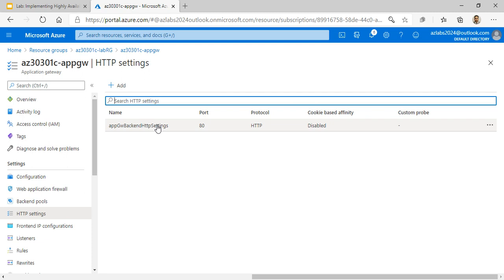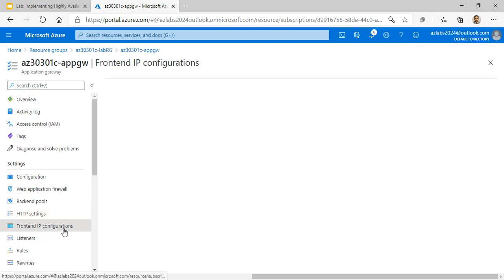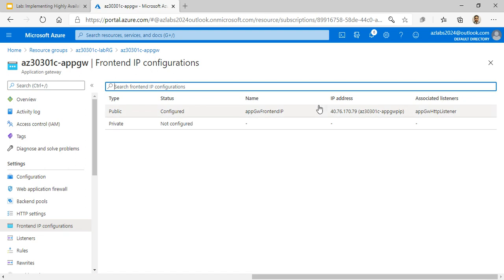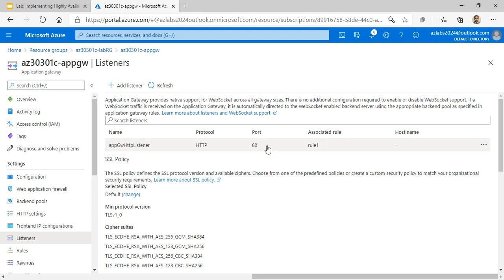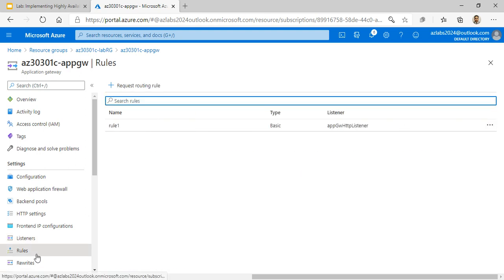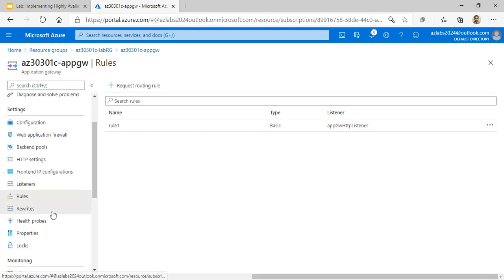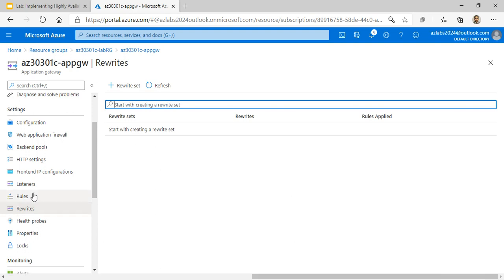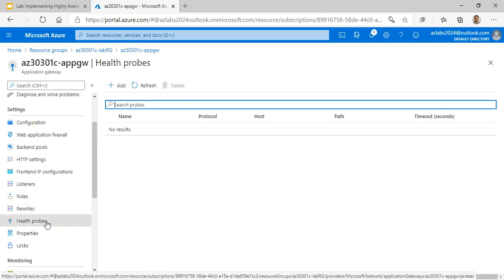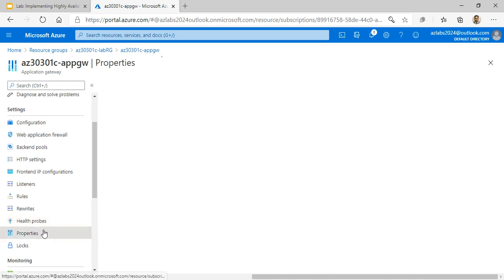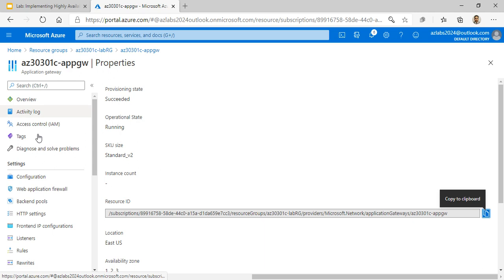The HTTP setting got configured as well. In the front-end IP configuration, the public IP is configured. We have a listener on port 80, and we have some rules that got created as well. I think that's the minimum that you need. Okay, so you don't have a rewrite. A health probe is required for the load balancer. Here I do not have any health probe, and you can look at some other properties. So most of the things look pretty good.